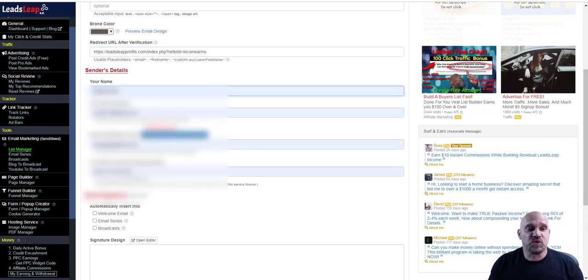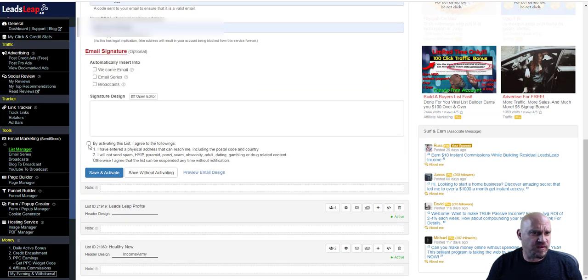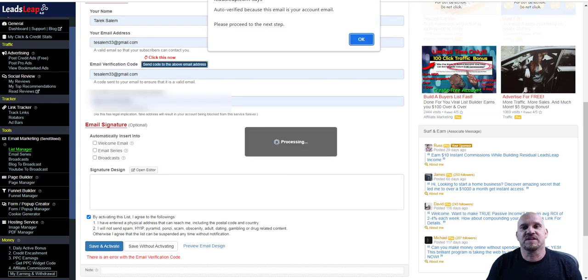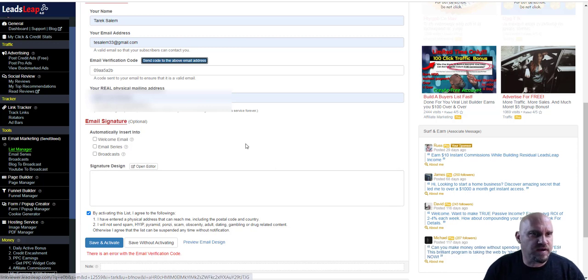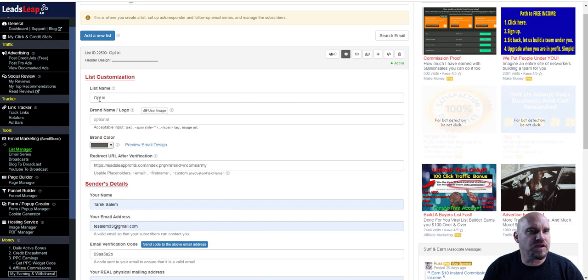You have to put in your name and actual address to be compliant with the spam laws. So you have to do that or else it will not be delivered. And then click acknowledge and then save and activate. So once you put in your email address, you have to get the code from Leadsleap. So it's sent to my email. Okay, since it is my authorized email address, then the send code was automatic and it's filled in here. So all I have to do is hit save and activate. And it should be activated. The list is now activated, okay. So that is our list.